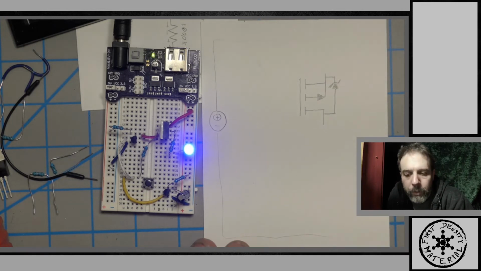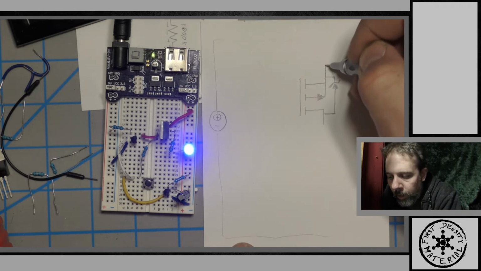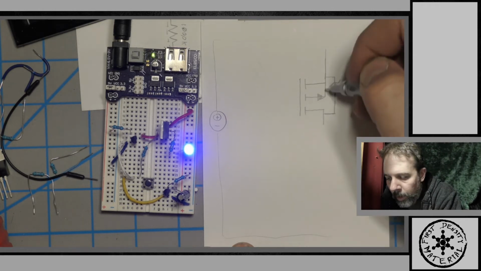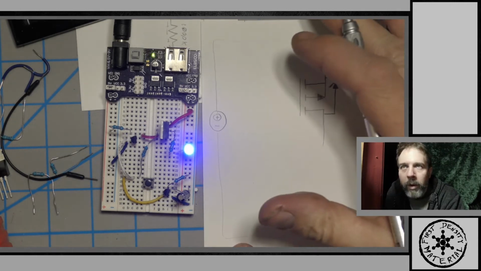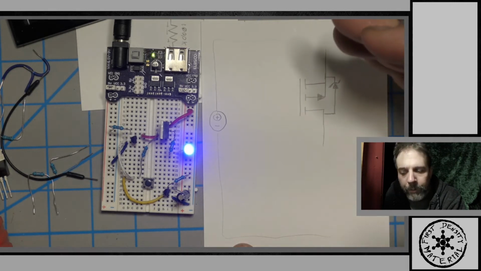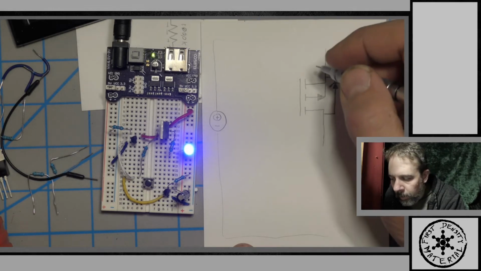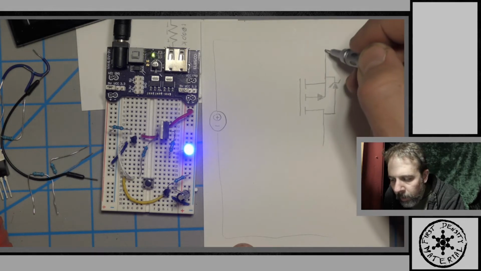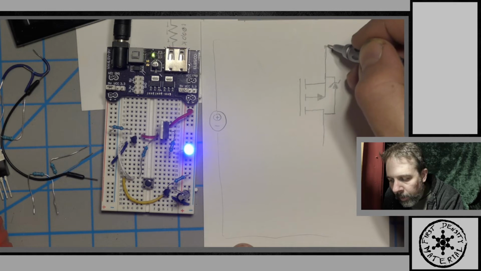Boom. MOSFET drawn. Okay. Boom. Notice this MOSFET always acts as kind of like the outside edge of things too. So that's another way to look at it. So we know this is going to be positive. I'm just going to put a little positive thing here.